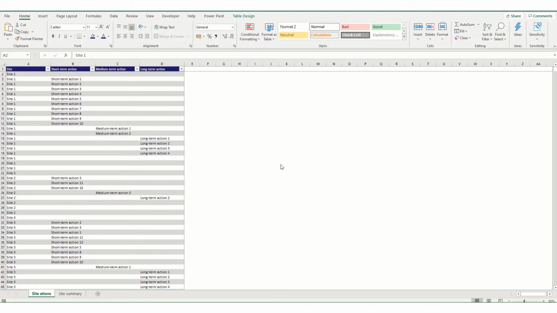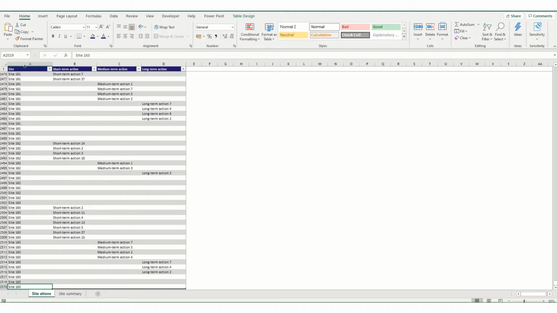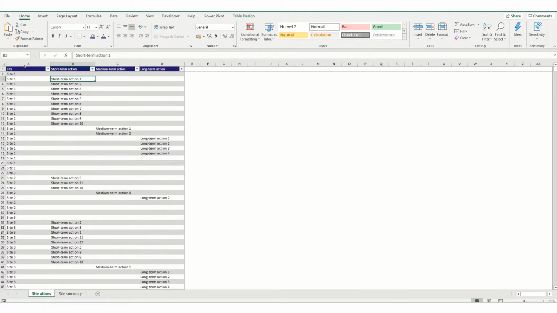In today's video, we're going to take a look at pivot tables and using slicers. Now, slicers were introduced in Excel 2010, and they're basically visual filters or interactive buttons that can help you view your data in a slightly different way. So in today's video, we're going to use a very simple example. I have a table here which has 163 sites in it, and it's got a number of different columns which cover short-term, medium-term and long-term actions for each of the sites.